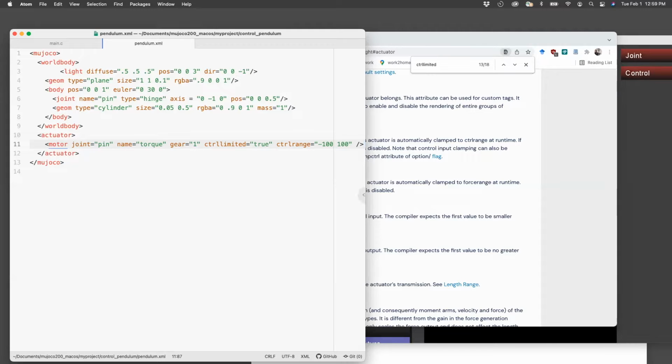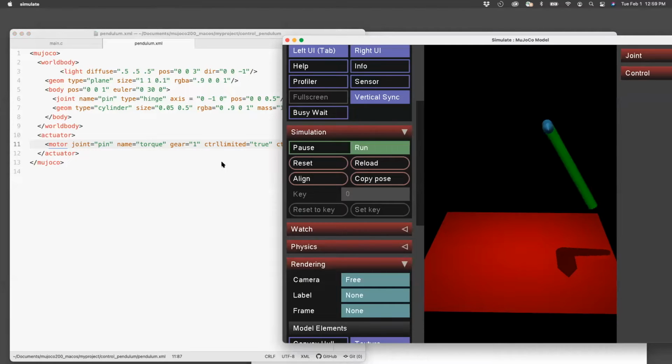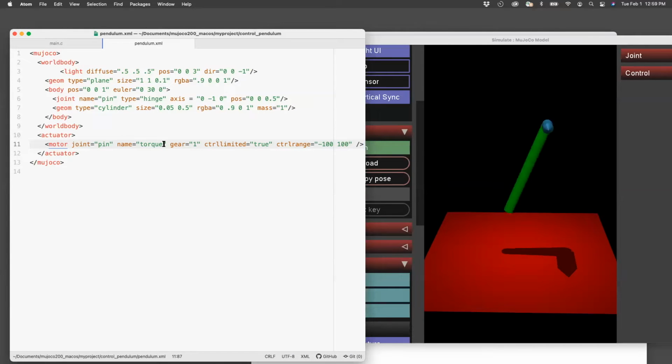So that is an actuator, which is a torque actuator. Any questions?